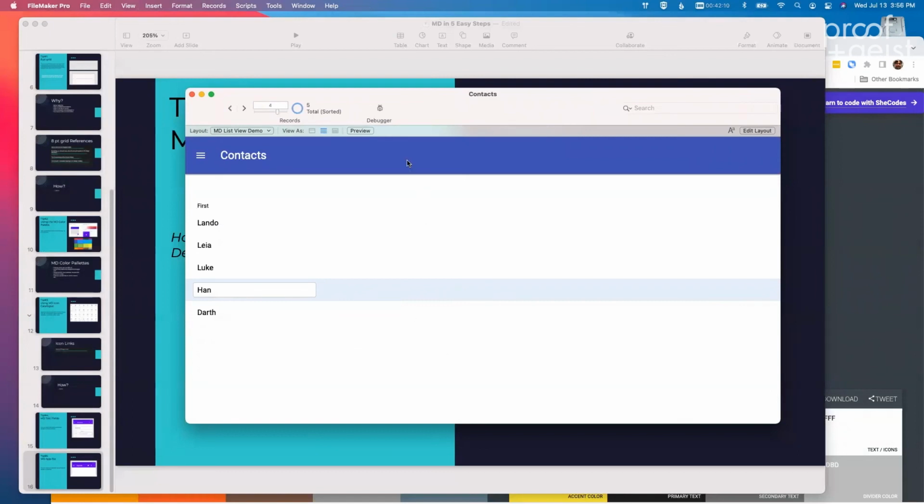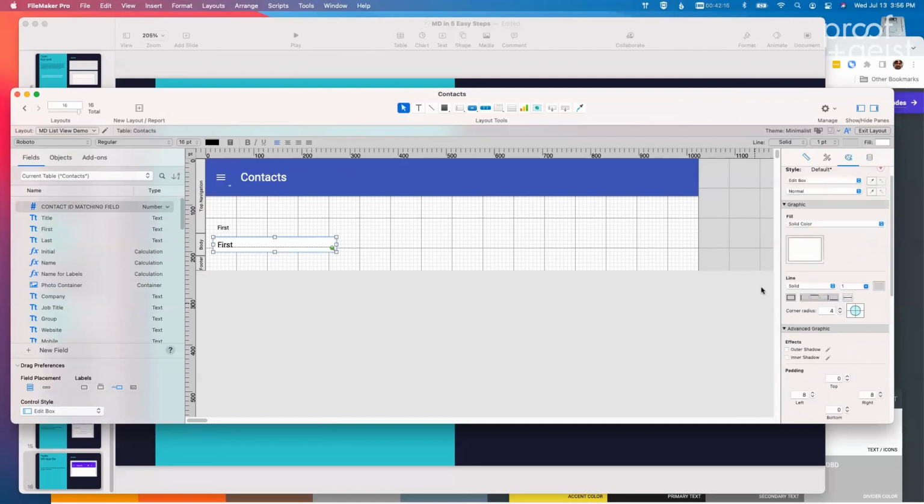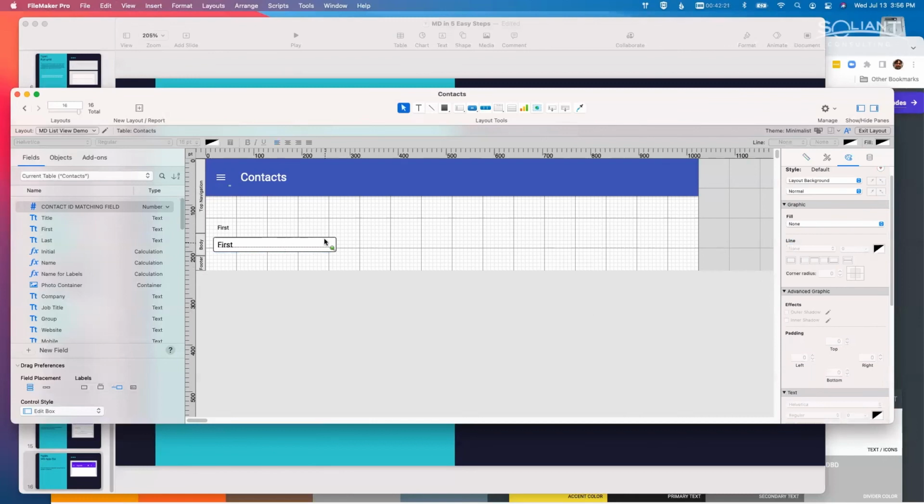That's good so far. A couple things we're going to want to do. We're going to want to turn all of this off, because in list view, according to Material Design, you don't actually want the borders around the field in the data table. You just want the data itself.